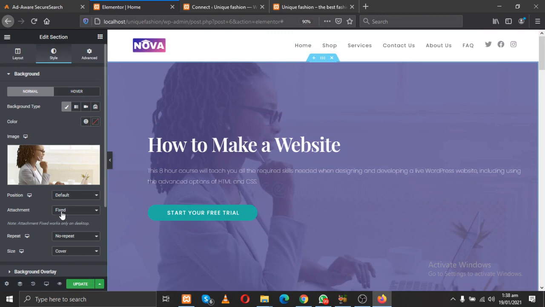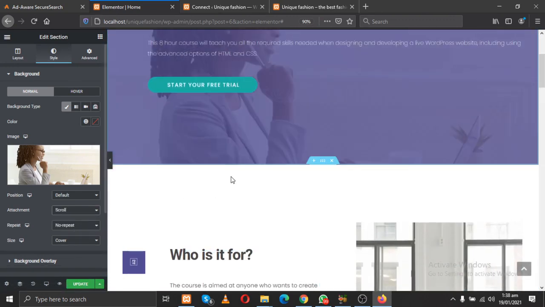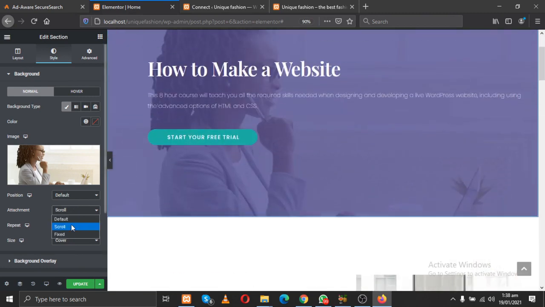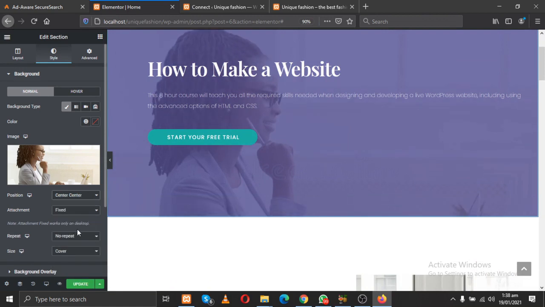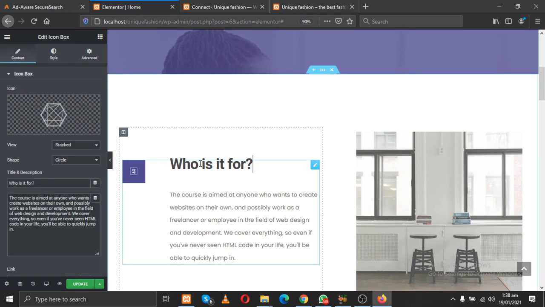This is the attachment mode. Make it fixed, then it will slide. If you make it scroll, it will not slide. If you want it to slide, make it fixed, and also make the image center, no repeat, and size should be cover. Do you understand? You can go ahead and click on this and change who it is for.